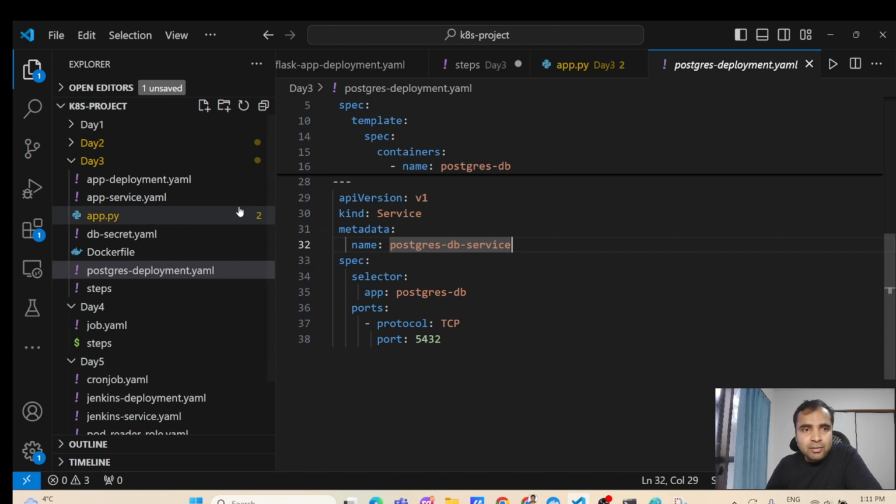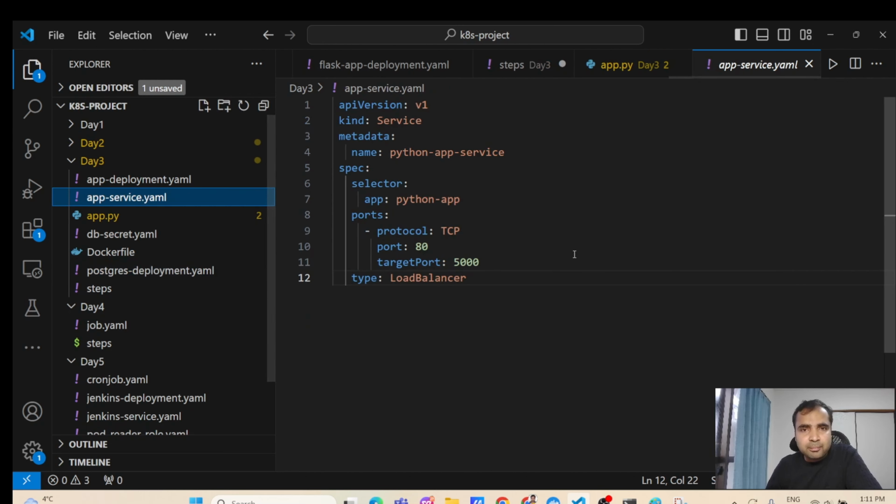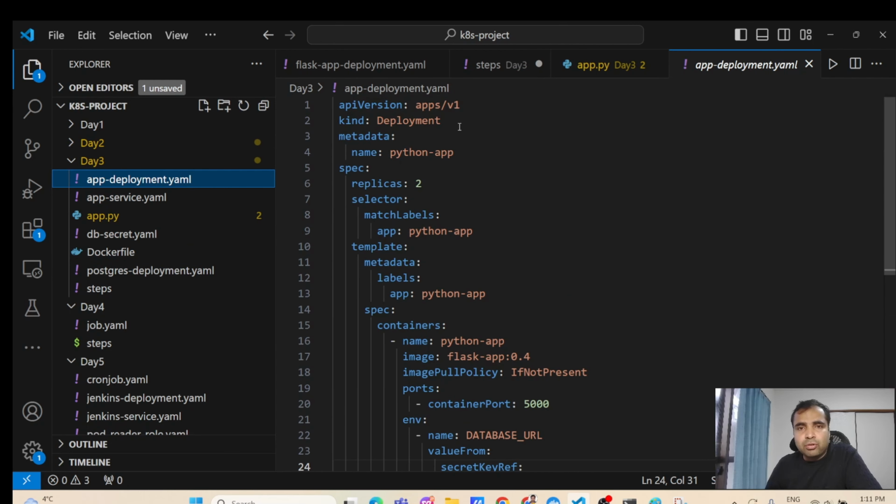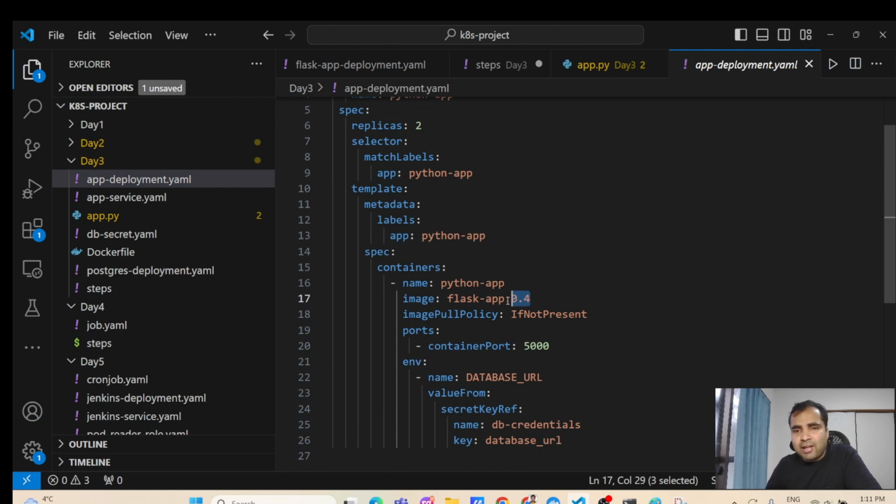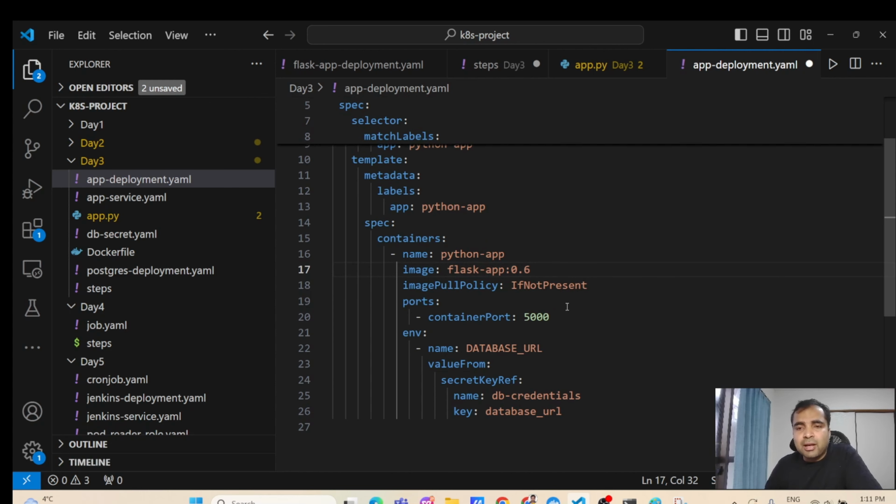Once we deploy the service, next you need to create the deployment. So deployment Python app, name is python-app, two replicas, and then Flask 0.4. This image we can maybe make 0.6 while creating. Container port is 5000. Database URL: here you see as an environment variable, we are telling database URL, and where we are getting the value from is secretKeyRef, and here name is DB credentials and key is database URL.